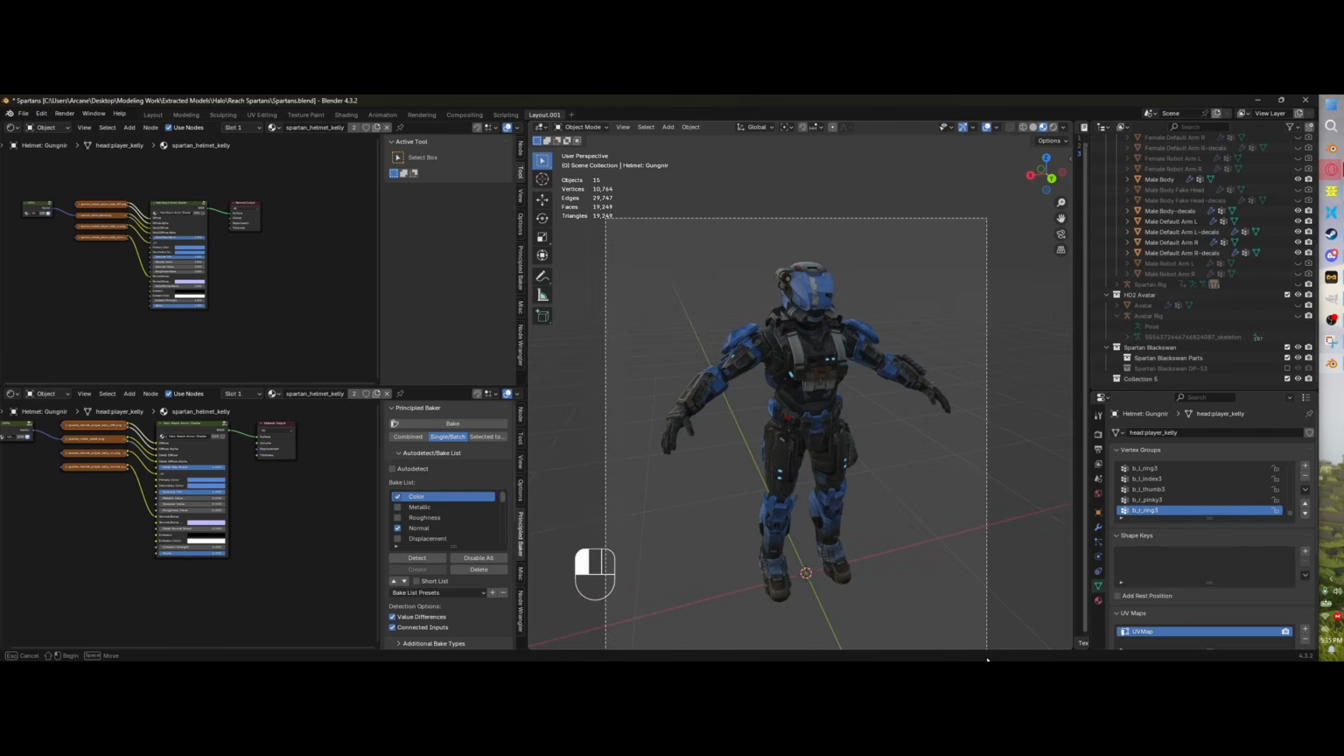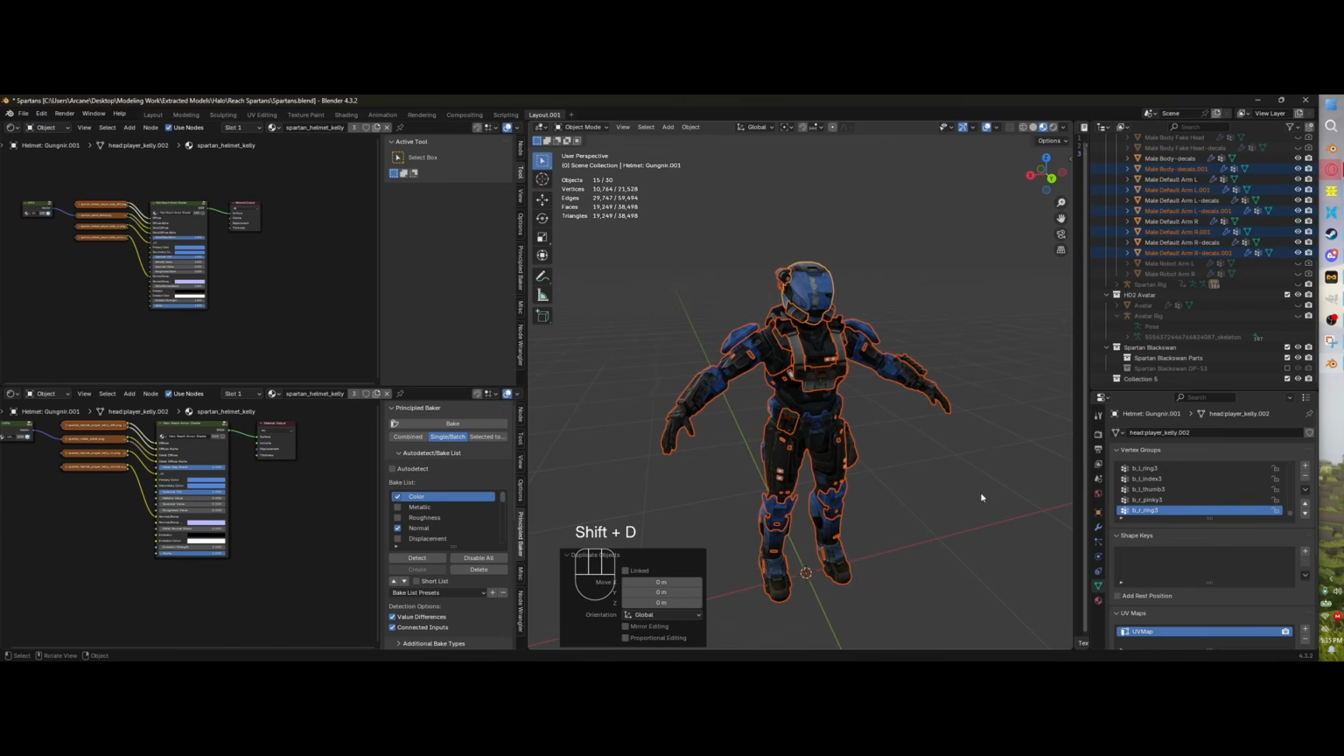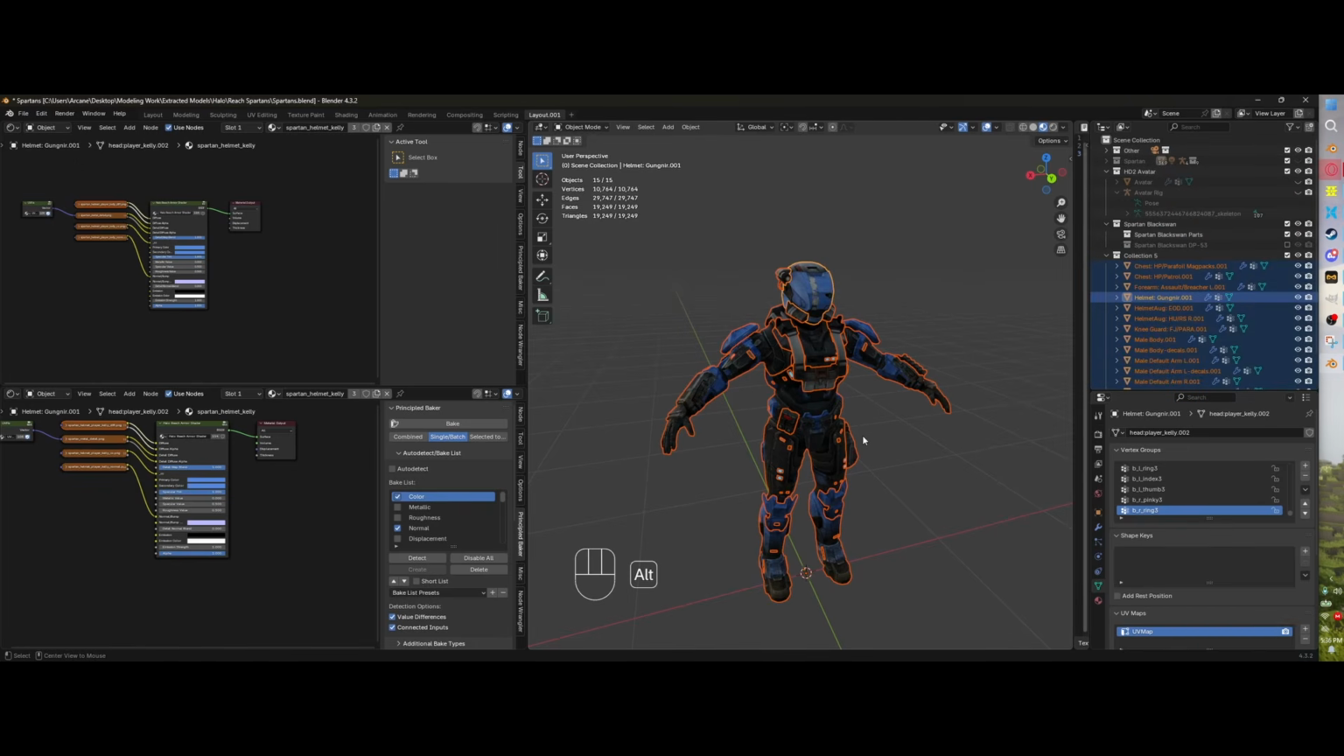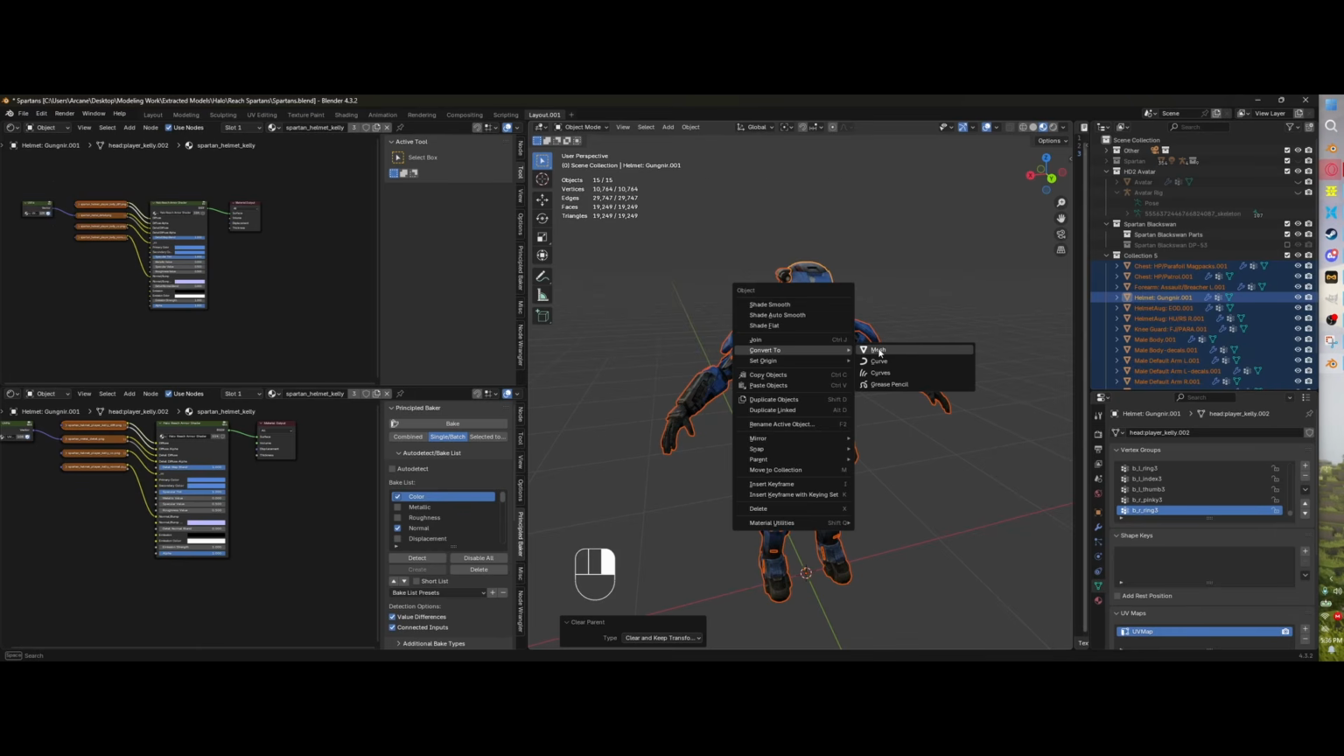What I'm going to do is select everything, Shift D, and move it to a different collection so it's easy to handle. Then I'm going to do two things. First, I'm going to hide this so that I don't have it visible anymore. I'm going to press Alt P, clear transforms, clear and keep transformations, and then convert to mesh.